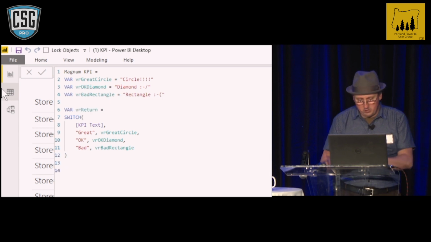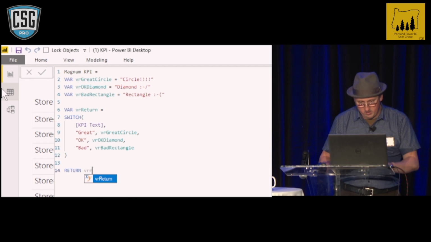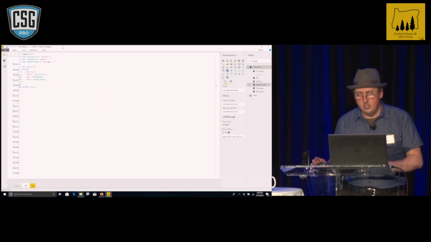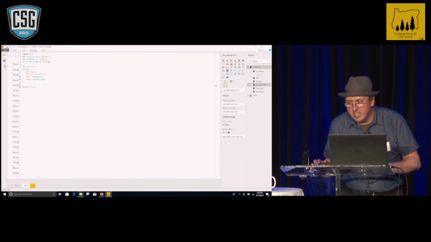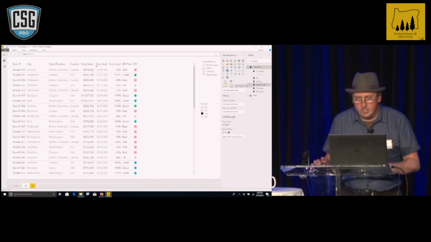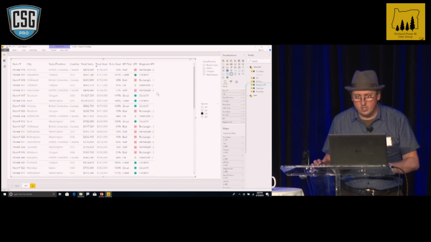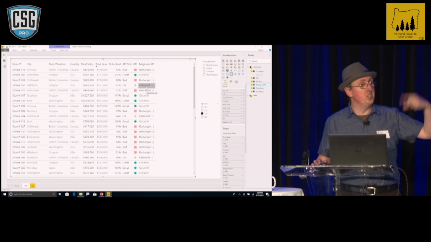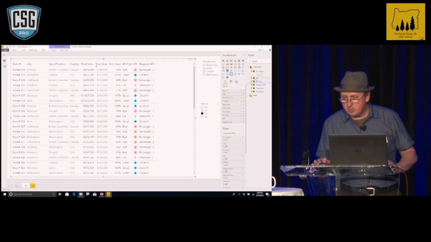And now that I've defined all those variables, I'm going to create my return statement. I'm going to return that return variable and hit enter. Okay? So now, if I take that measure and drag it right in here, what we'll see is for every single row, we've got rectangle if we should show a rectangle, circle if we should show a circle, and diamond if we should show a diamond. So all we got to do is replace those text strings with the images, and everything's going to work just perfectly.